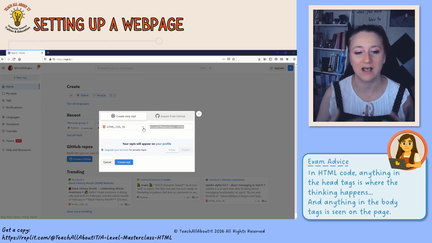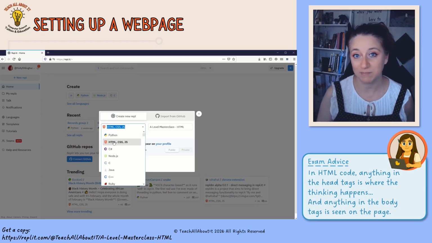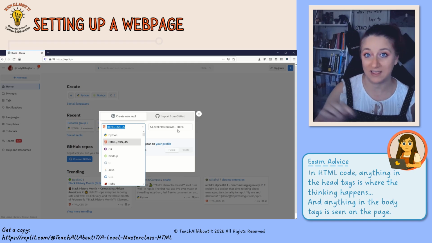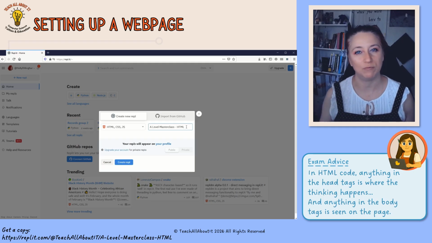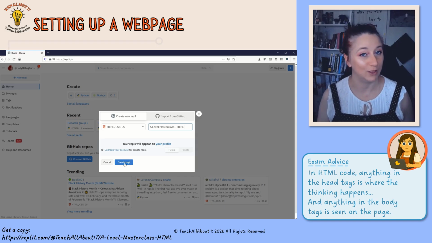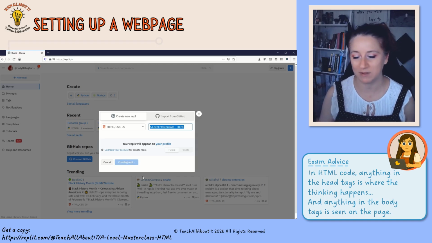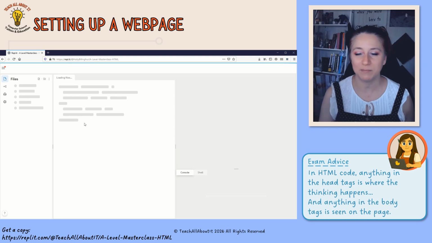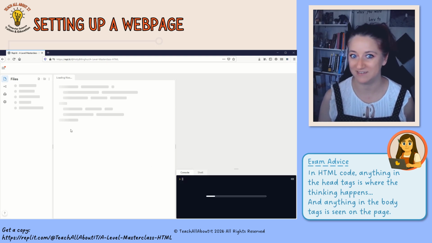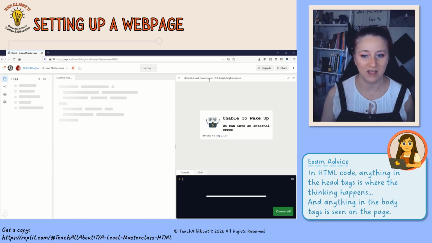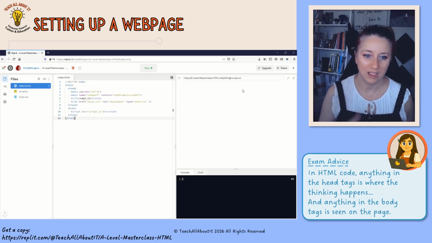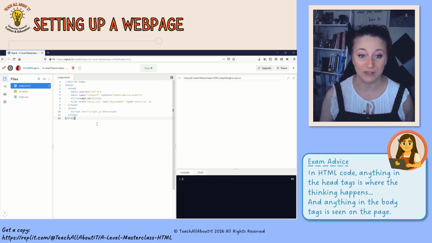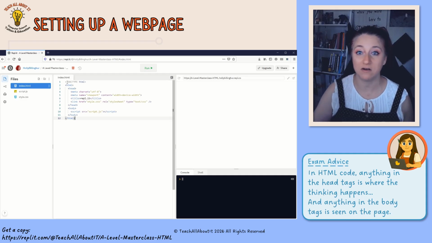You can see here I have selected HTML and CSS and also JS. Now that stands for JavaScript. I've then given this a meaningful name, which means that I can then go back to my REPLs and see what I've done before. It takes a little bit of time for it to load, and that's because at the moment lots of people are using this system. So don't worry about the unable to wake up, just give it a little bit of time and it will load. Okay, so let's have a little look and see what it is that we are doing in terms of our web pages.